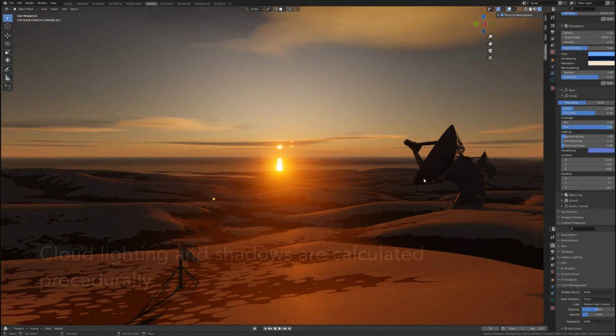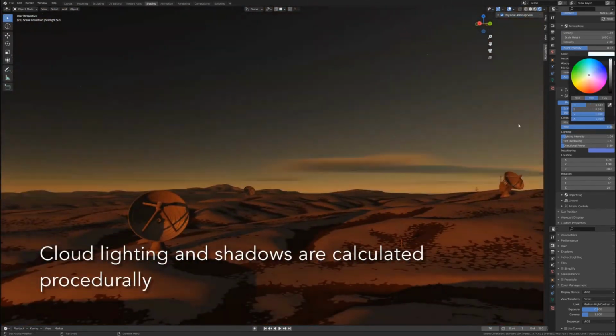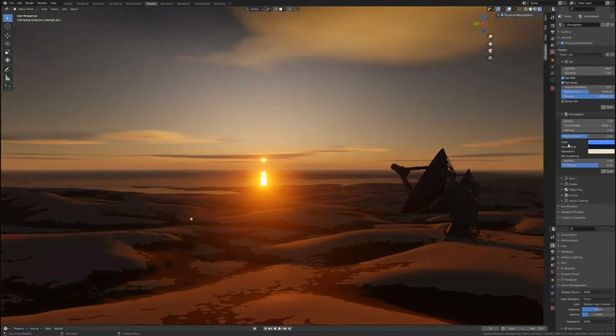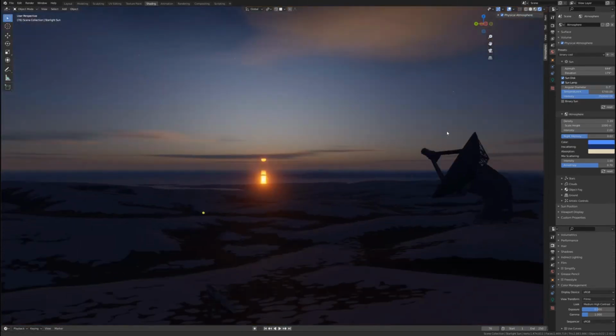For those doing high-end architectural or automotive work, the ground plane feature is a lifesaver. You can adjust your altitude. If you crank it up high enough, the atmosphere thins out and you're suddenly looking at the Earth from space.